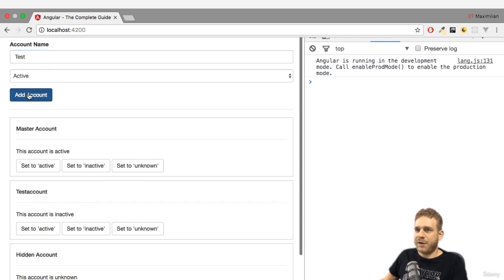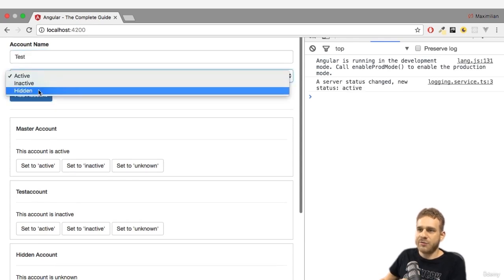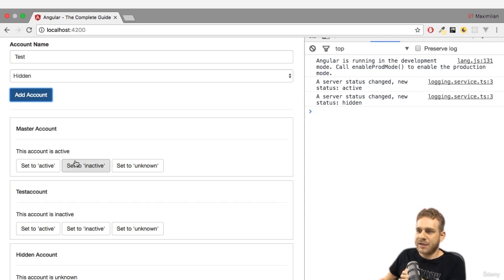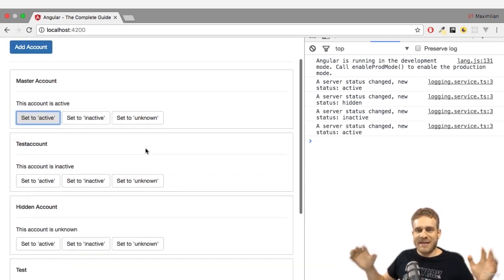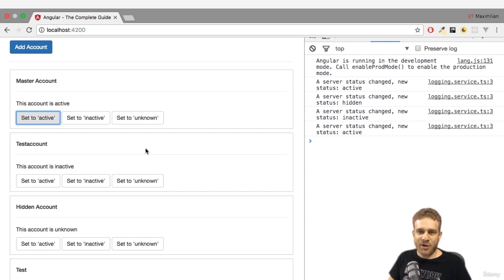And now you see that if I save this, we still log it to the console with the correct status. The same happens if I click here, but now everything is centralized into our service, and now we're also injecting a service into a service.